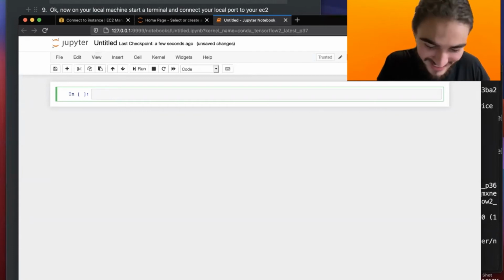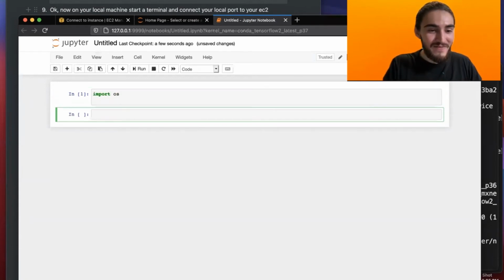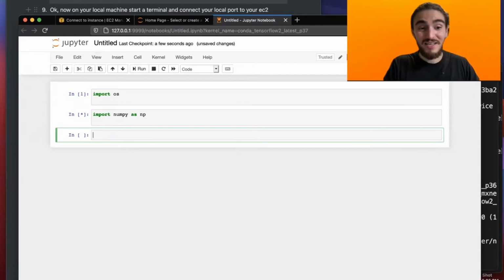I'm so sorry, guys. Import os and import numpy as np. It's going to take a little while. Remember, I told you, and then it's going to go, and you're going to be fine. And then it's going to be running blazing fast. Amazing.